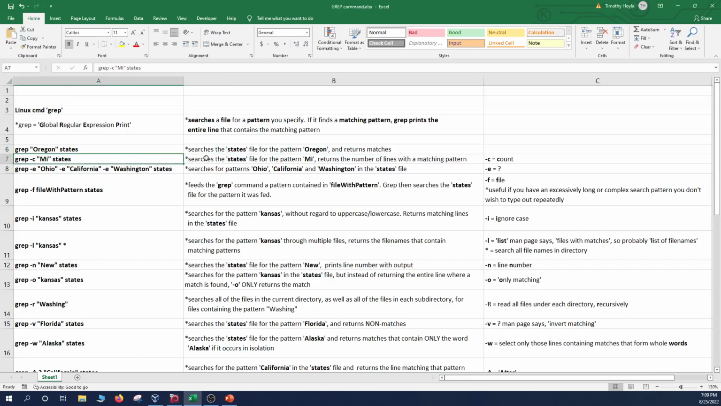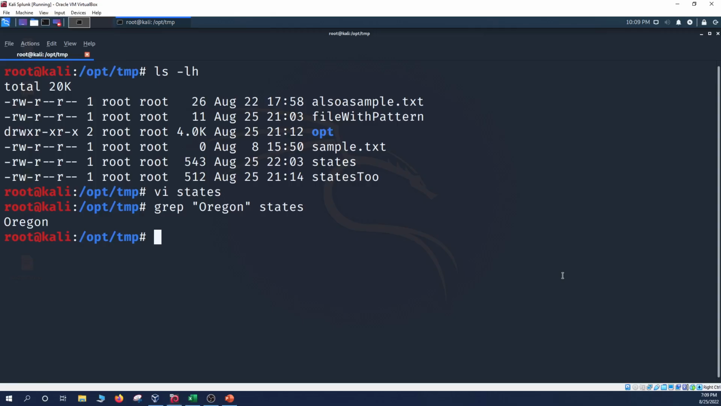grep -c Mi states searches the states file for the pattern Mi, capital M, lowercase i, and returns the number of lines with a matching pattern. -c stands for count. So count the number of lines that contain the pattern. That's what the -c stands for.